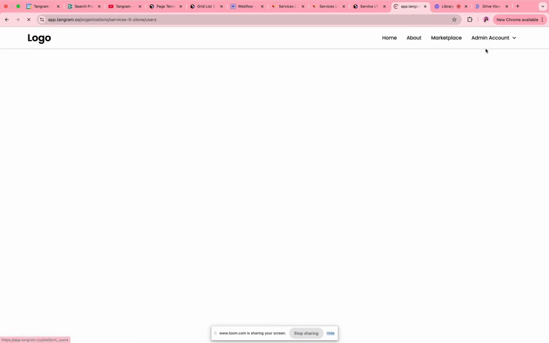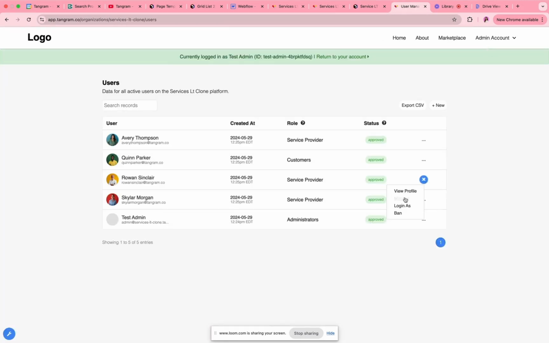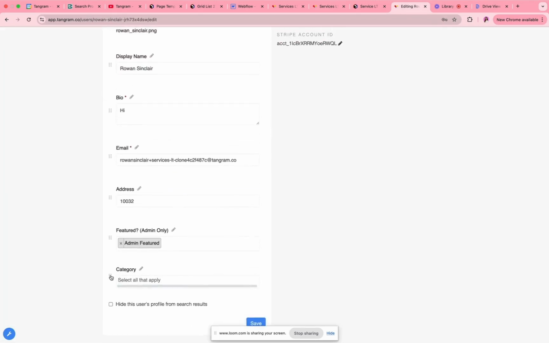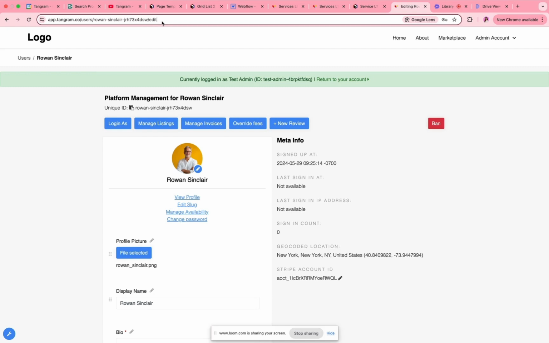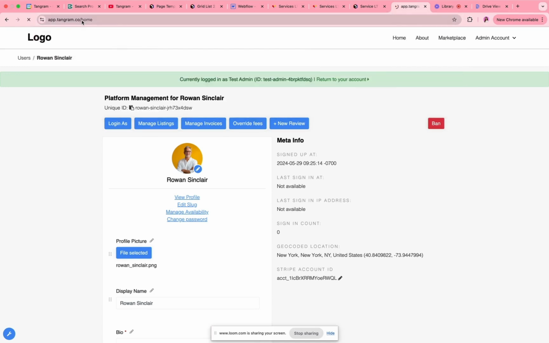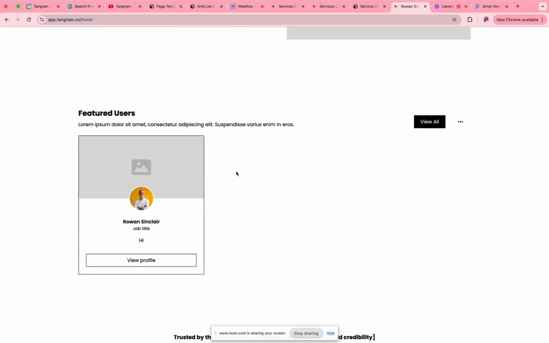But then if we go to Rowan's profile again and connect category 1, he should show up on the homepage section, which he does. Hopefully this is helpful to show you how to feature or pre-filter sections across your Webflow pages with Tangram. In another video, we'll be covering how to do this exact same thing, but with listing tiles. It's very similar, but instead of tg import type equals user, you'll use tg import type equals listing and push listing data to the section.